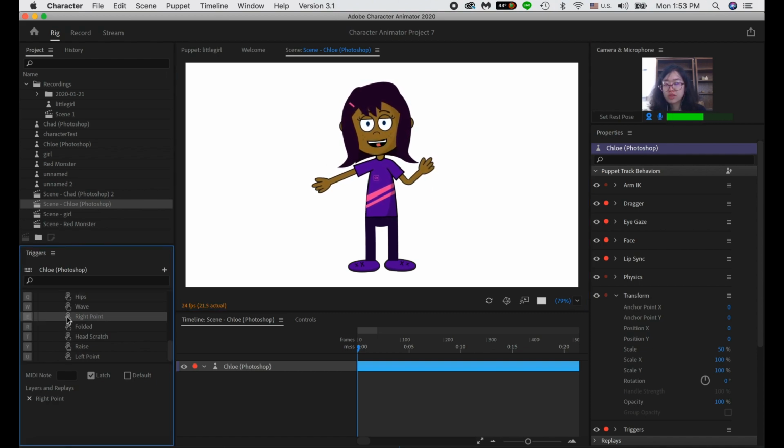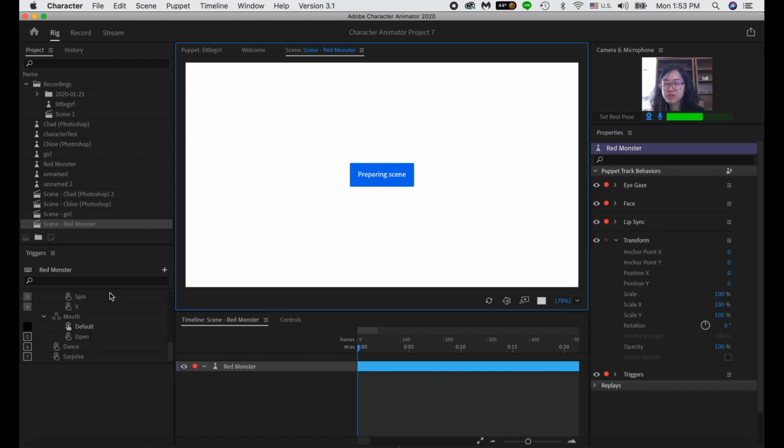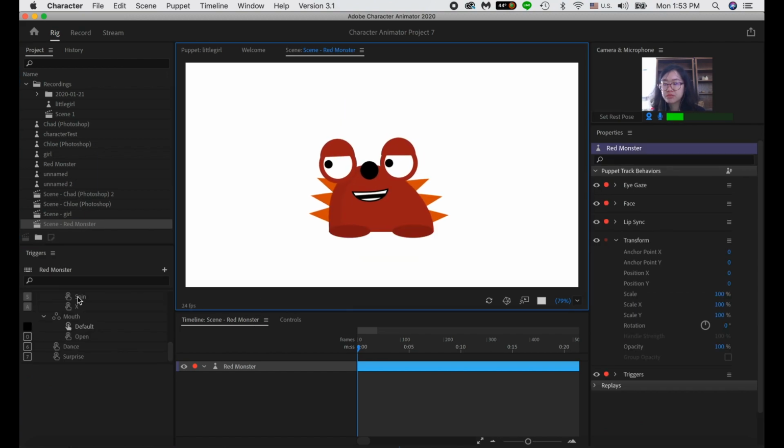And also you can see it has lots of triggers set up already. If I click on the button that has a setup, in this case it's a pre-recorded animation, so you can record animation in your character. When you're recording, your character can be moving at the same time. Or the red monster also has lots of interesting triggers.